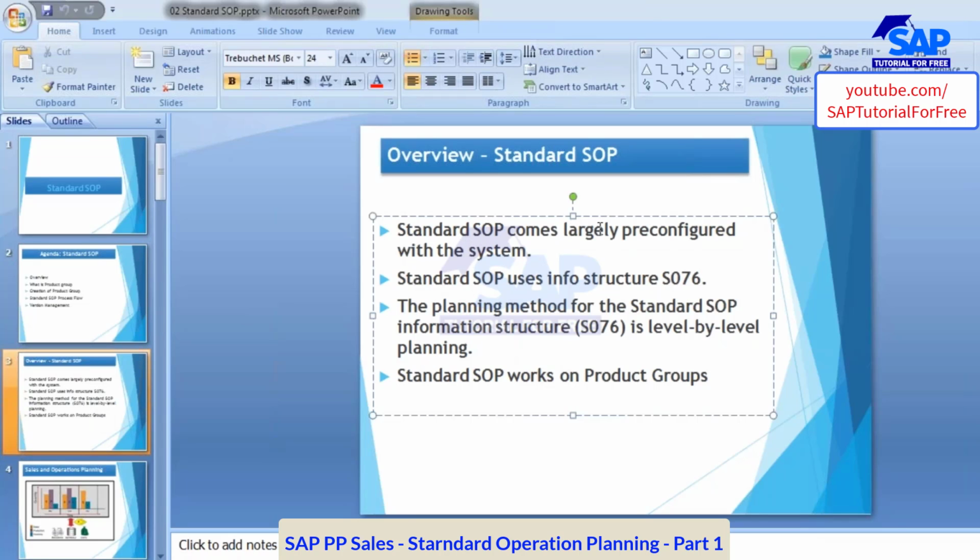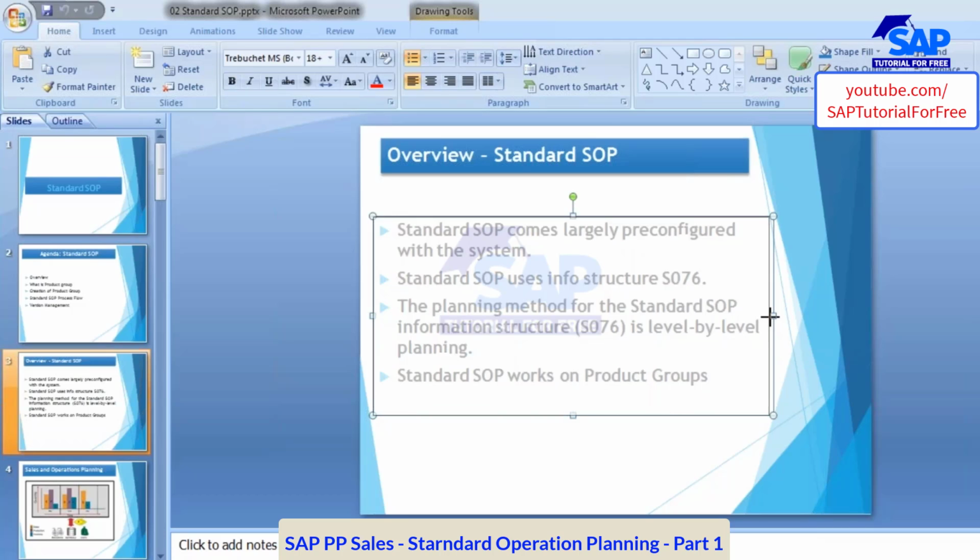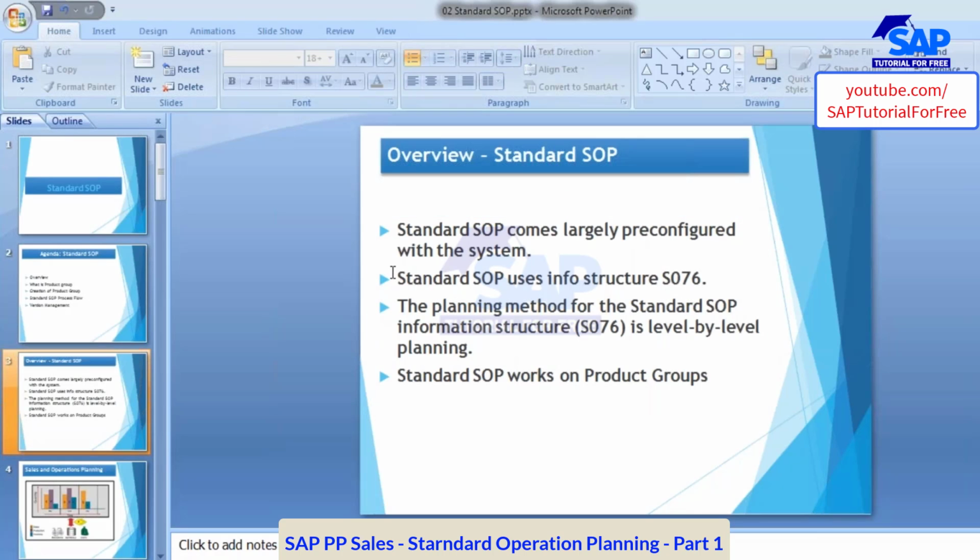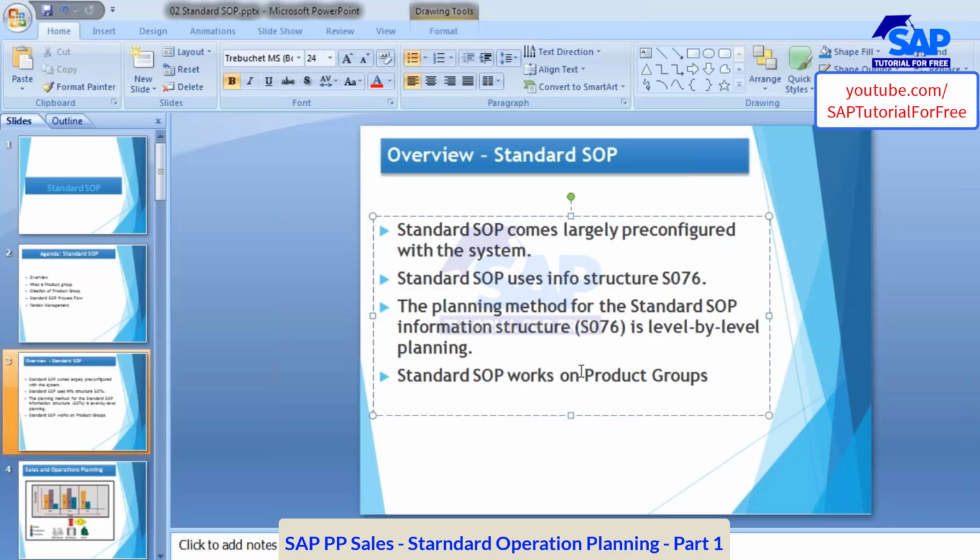Standard SOP comes largely pre-configured with the system. Okay, it's already designed in the system. You cannot change it. The only thing is you will be using whatever the design or configuration is there. You use it as it is. You will not be doing any configuration here. Standard SOP uses the info structure S076.